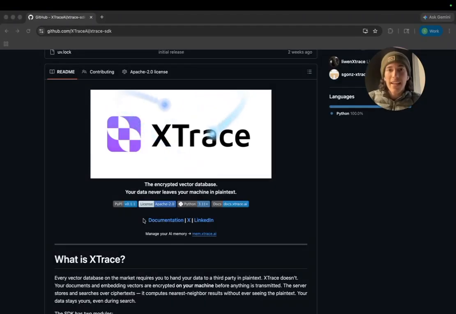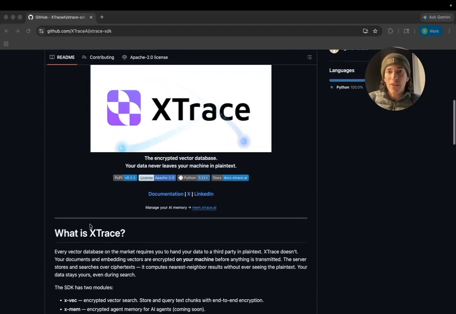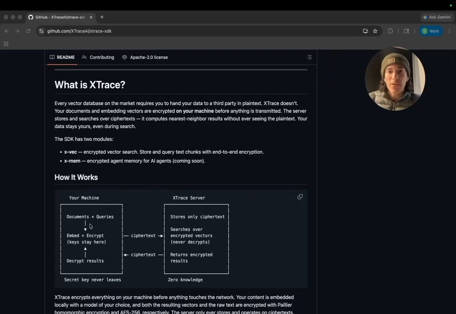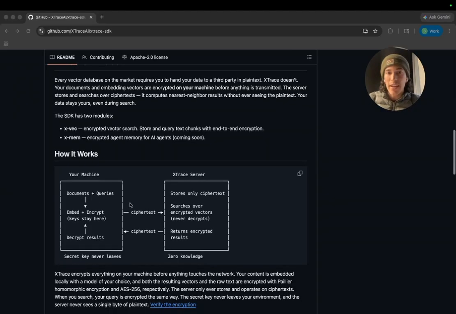The thing that makes XTrace different from other vector databases is that your documents and your vectors are encrypted before they leave your machine. That means your data, your vectors, and even what you're searching for can't be seen by anyone but you. Our server and the network only ever see ciphertext, never your actual data.